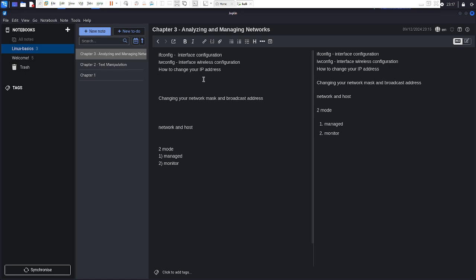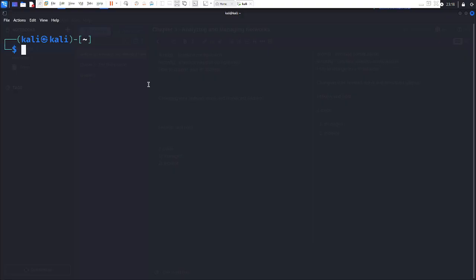Okay. So this particular technique, changing your IP address, is most of the time used in denial of service attacks, as I've told you, so that your IP address won't be revealed to other people and you won't get traced. So how can you do that? Let me just show you.